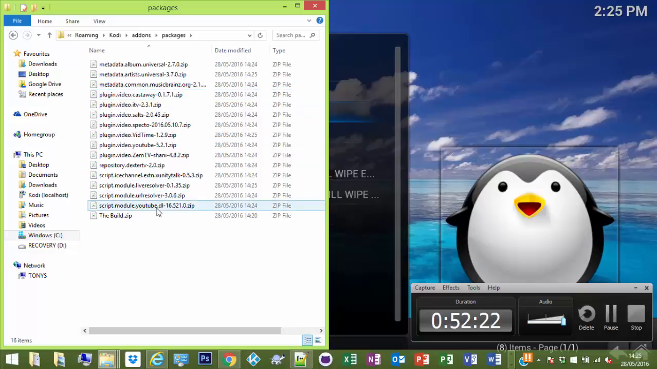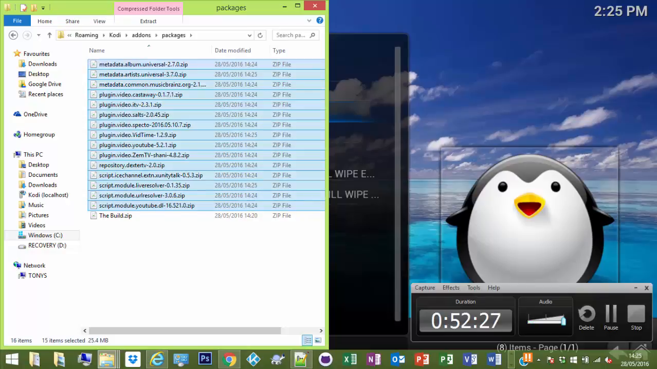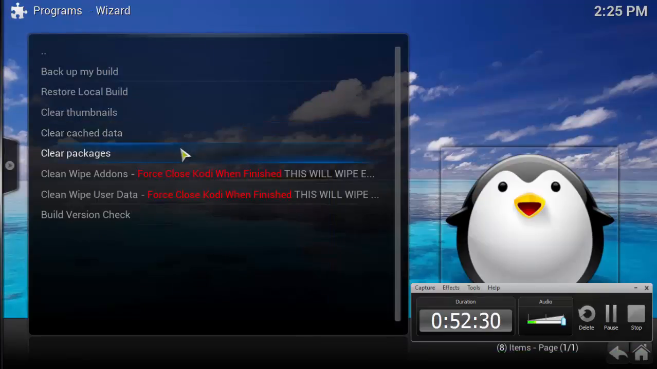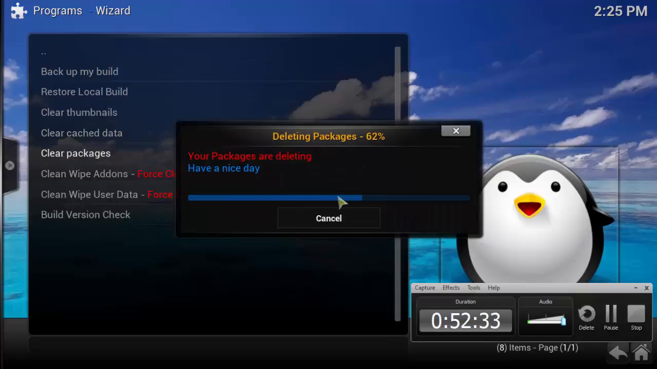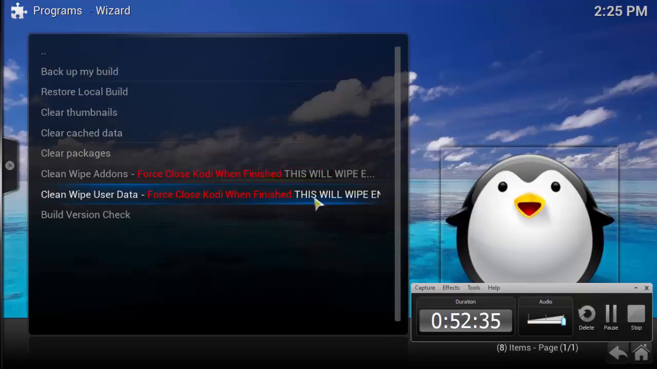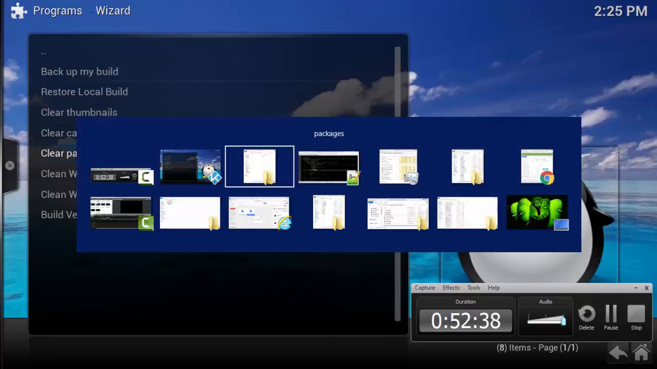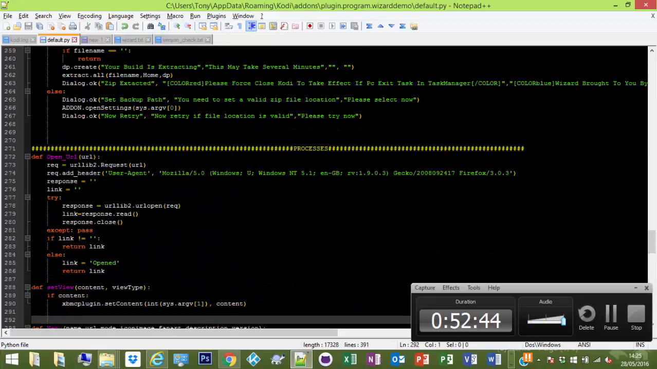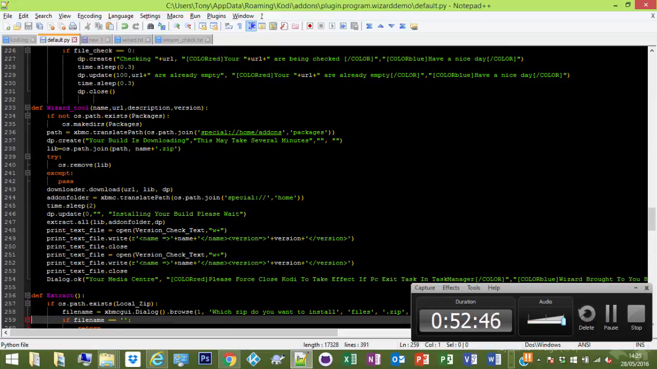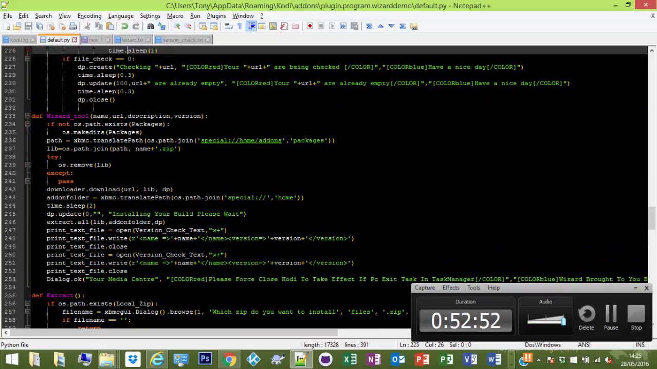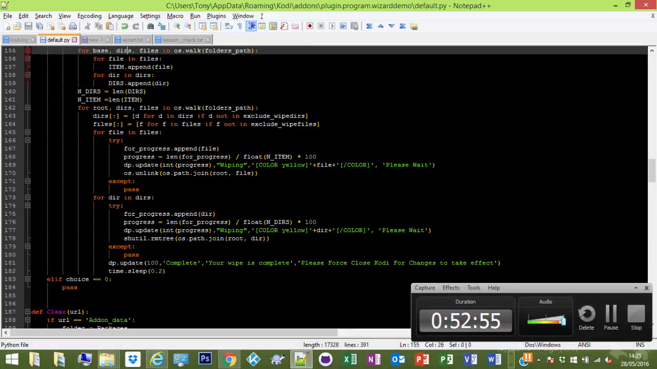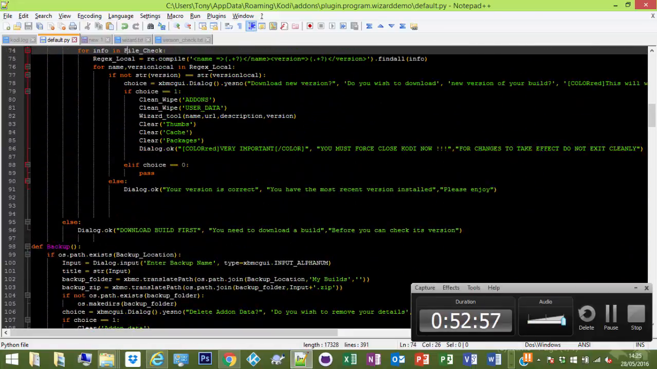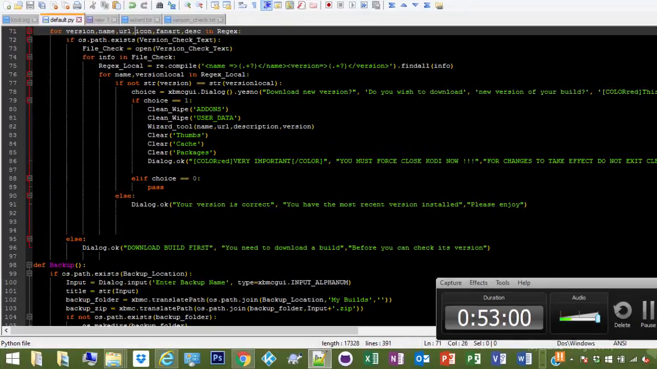Alright, maybe not. Okay, so that didn't work too well. But let's say there's a button for that. Let's go and press it. And it's deleting your packages. It should have done that after downloading the build, to be fair. Why is it not? Oh, because we haven't told it to. Yeah. So after downloading the build, it should have done them.